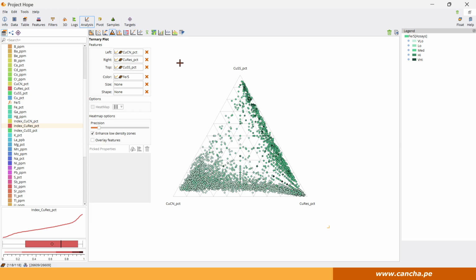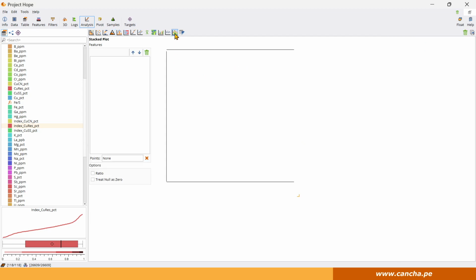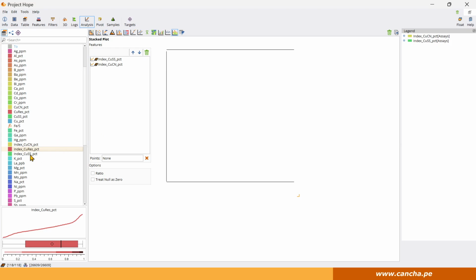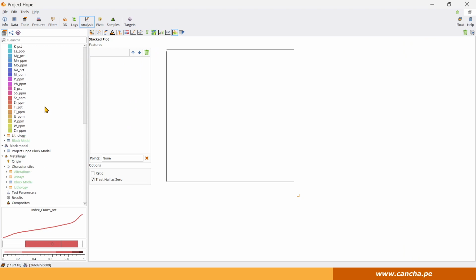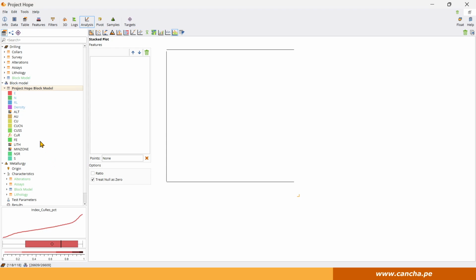So there's one use of ratios. Another use of ratios would be here, for example, where we might look at, well, let's use a different thing. Let's just put the acid soluble index, the cyanide soluble index, and the residual index. I don't know the reason it's not working. Maybe we'll come to the block model and look at it.